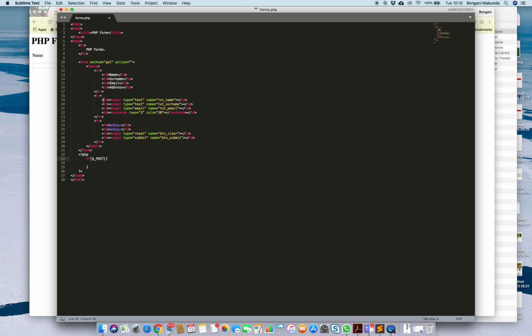If that array has something, then you make sure you used the post. If you used get, you still do the same. Then we save that. Say else, print the form has not been submitted yet. Save that.